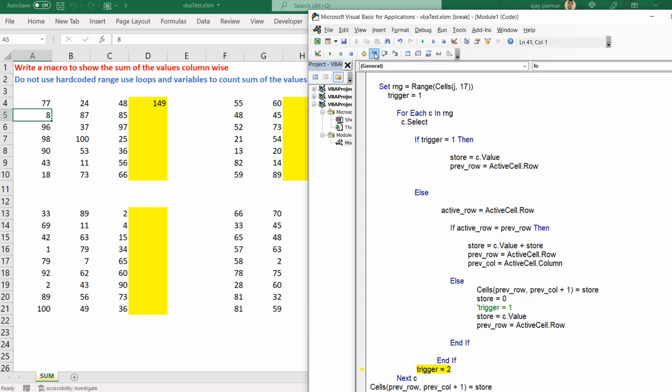So now the next time when the loop again runs, you have now 87 selected. Look here, 87 is selected, right? So what is going to happen now? Again, what is the active row now? Active cell row is 5, right? What is the previous row? Remember this previous row 5. Are they equal? Yes, they are equal. So what are you going to do? Again, you're going to do the same step. Now you have already captured the store 8.